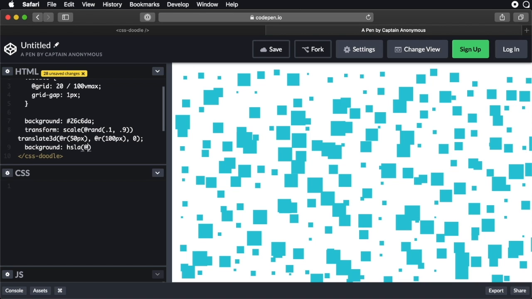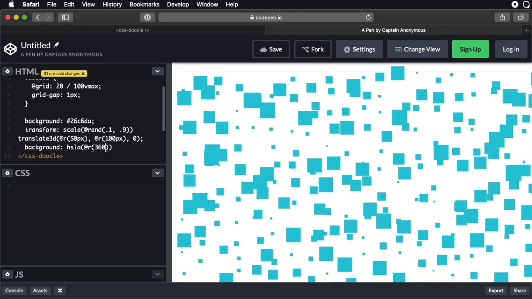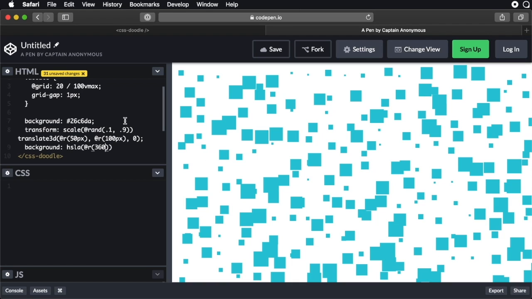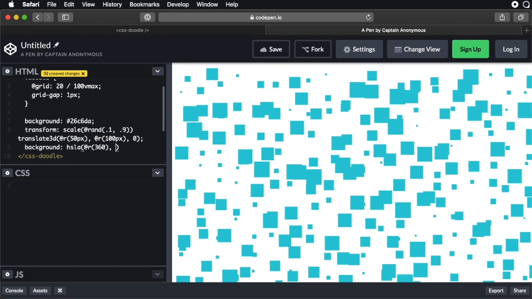So we can say, let's do a random of 360. So a maximum of 360. I think I made a mistake earlier when I said this is the minimum. This is the maximum. Okay, so it gives you a random number that's no greater than, in our case, 50 pixels or 100 pixels here. So random of 360 for the hue, and then for saturation, it's really up to you. Let's say an 85% saturation.